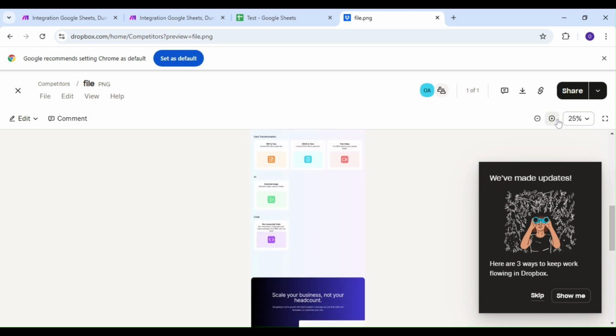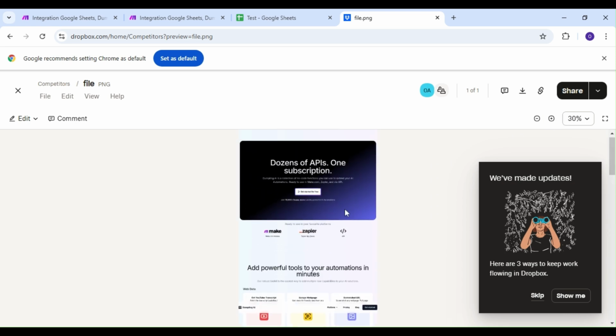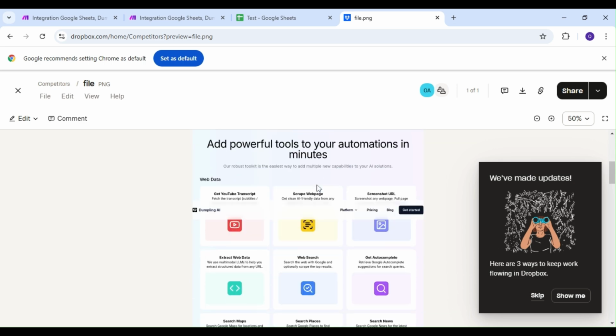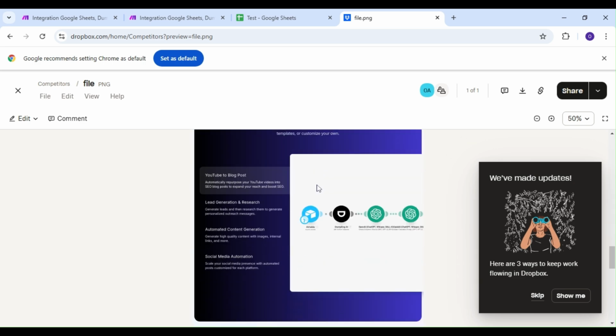With this automation, you no longer have to waste your time keeping up to date with your competitor's latest offerings and features. You can sit back, relax, and focus on making your product better than theirs.